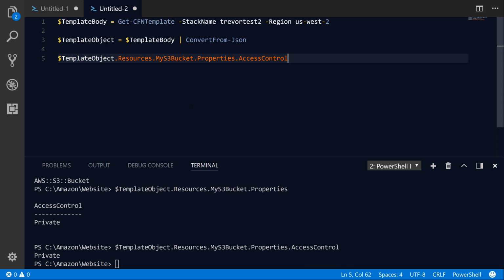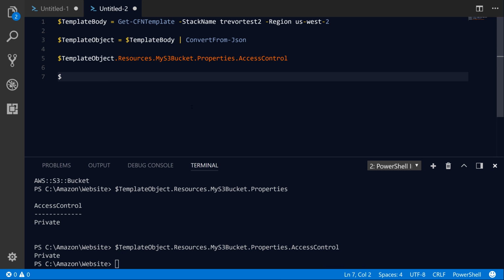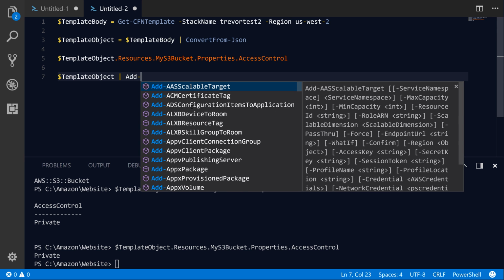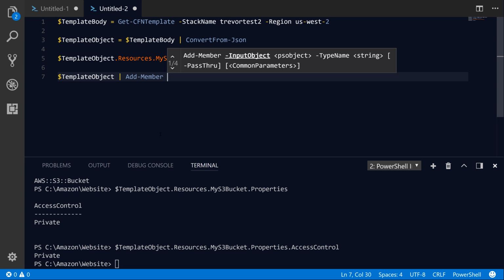So what if we want to add something to this template object? Well, what we can do is basically just reference that object and pipe it into what's called the Add-Member command. So let's say that, for example, we want to add the comments field in CloudFormation to this particular object and then deploy it to a new CloudFormation stack so that we have that comment property embedded in it. The Add-Member command is going to allow us to do that.